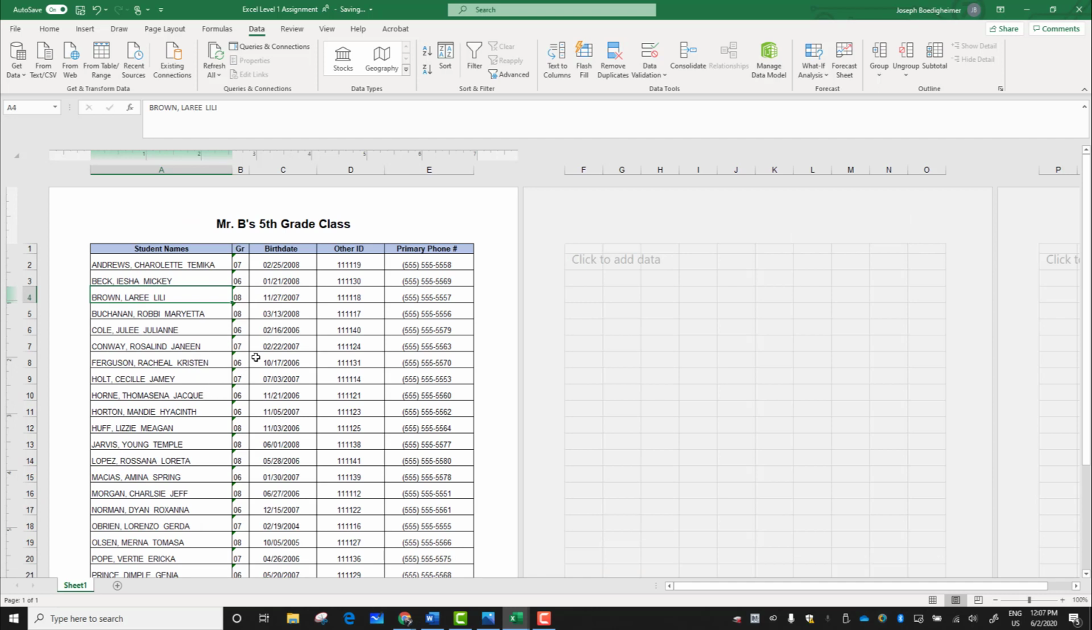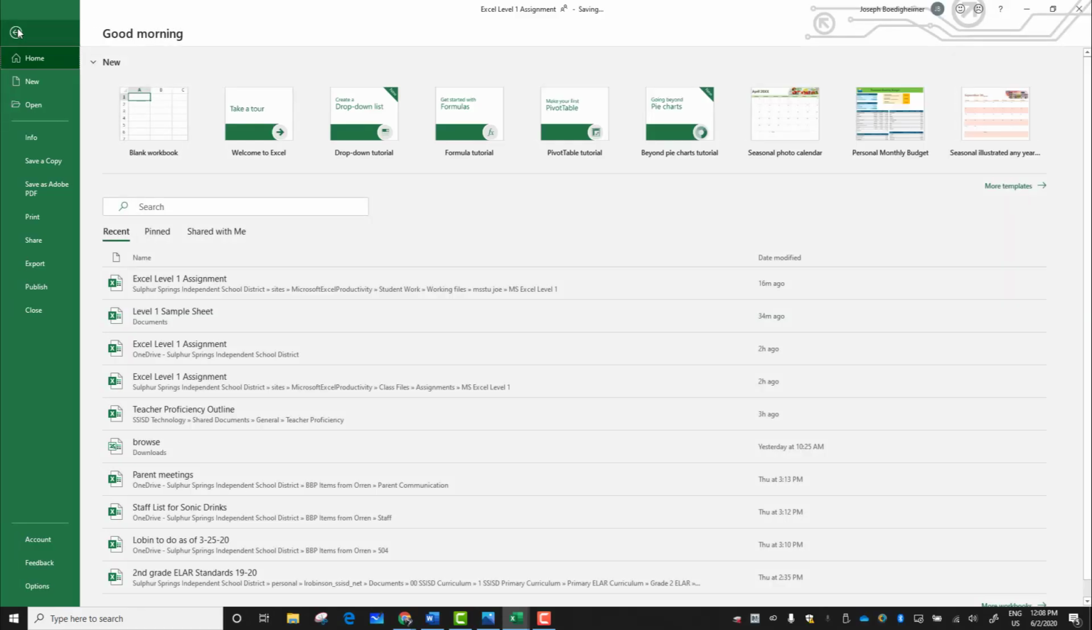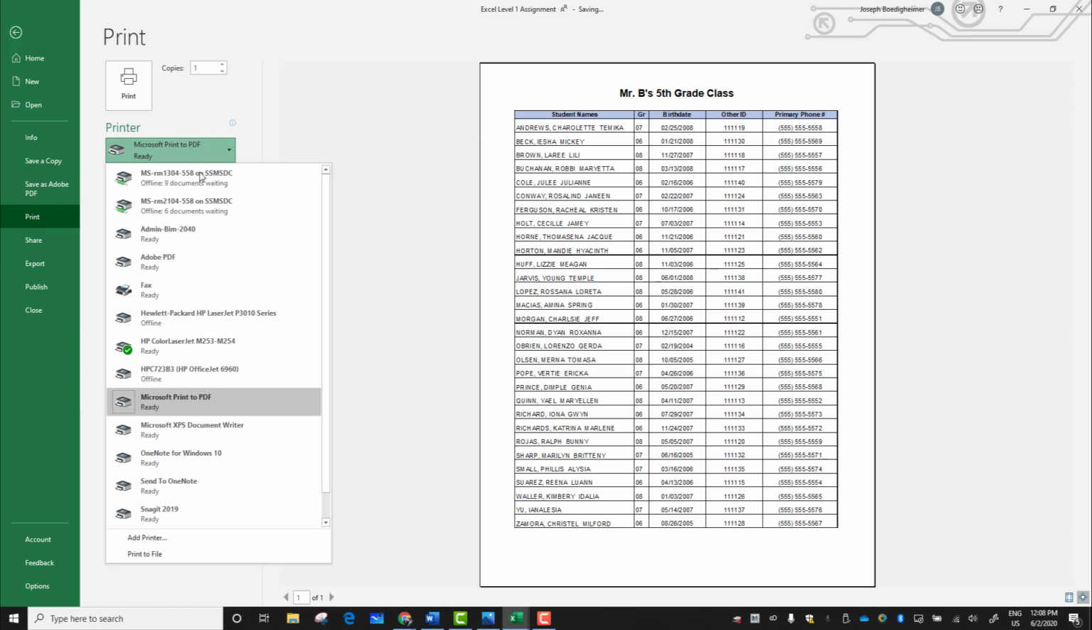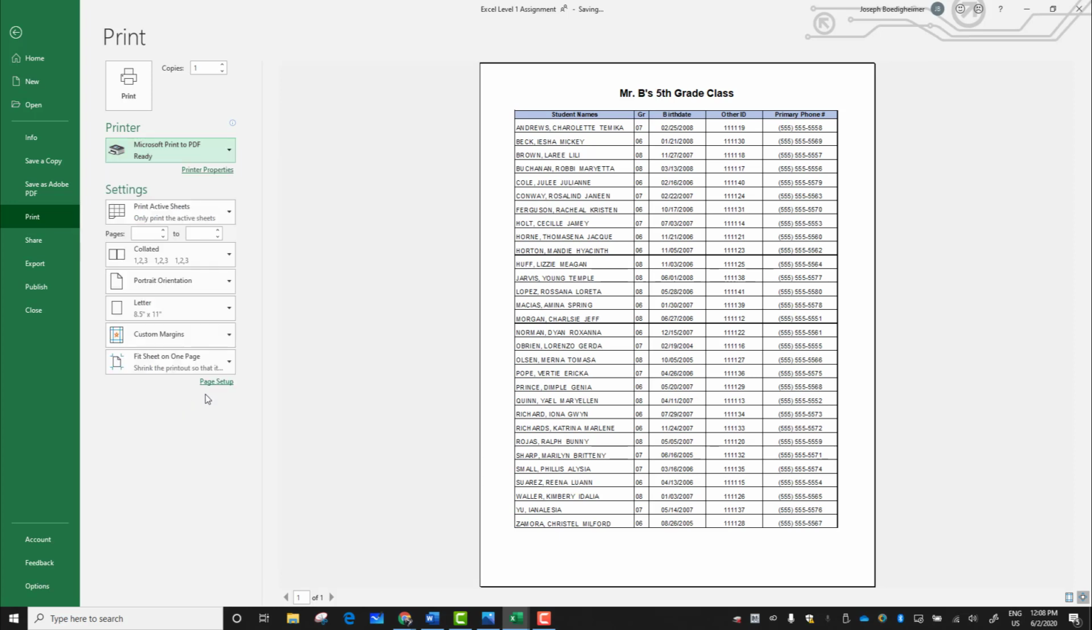So now what we're going to do before we're done is we're actually going to save this. So because this is an Excel file, that's great. We're almost done. I want to show you real quick how to save this as a PDF. So we're going to go to File, and this is kind of a shortcut I'm going to show you to save a PDF. We're going to go to Print. And in our printer option, right now you may have your printer selected, but we have this option right down here to Microsoft Print to PDF. I'm going to click that.